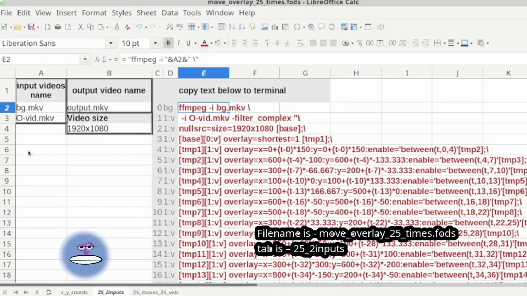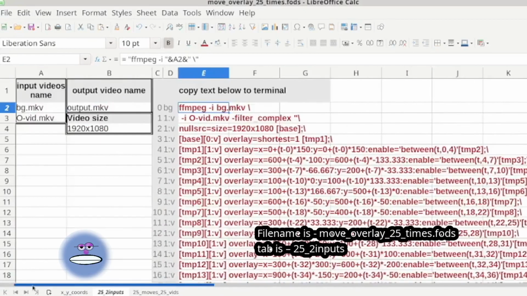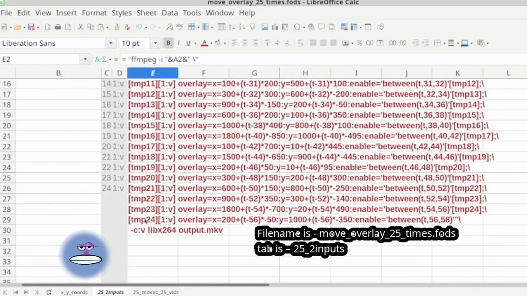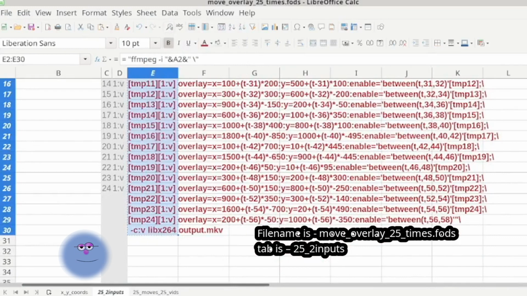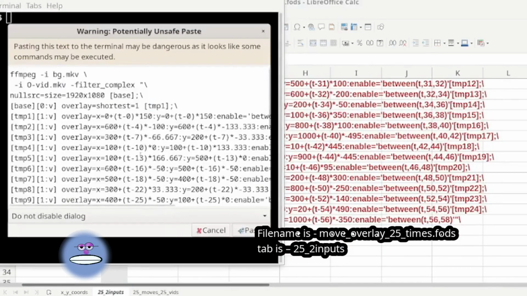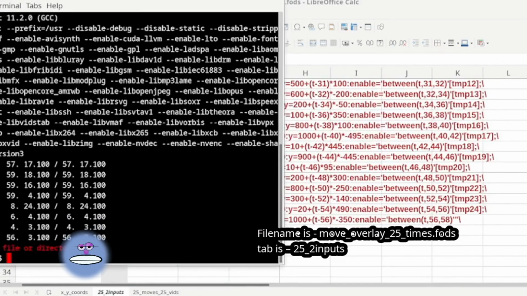So this one is when there's just 2, so you've got the background video and the video you want to overlay, but you want to move it all over the place, and it's still using the same XY coordinates. It just takes those and makes a big command. You select it, copy, and paste it into the terminal. I guess you could paste it to a notepad and keep it as a bash script and run it as a script, because it does have that warning there.